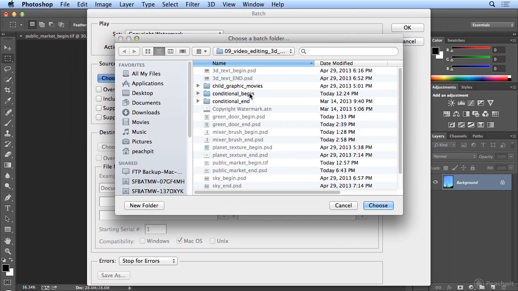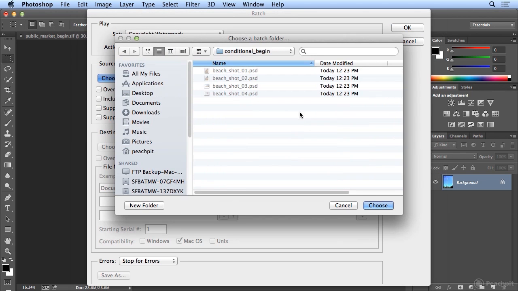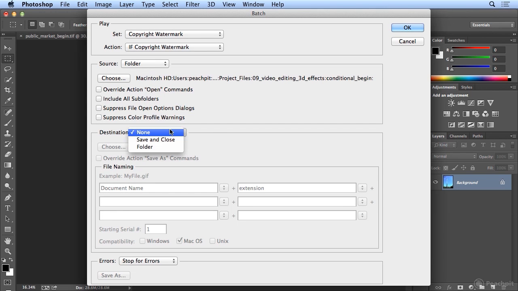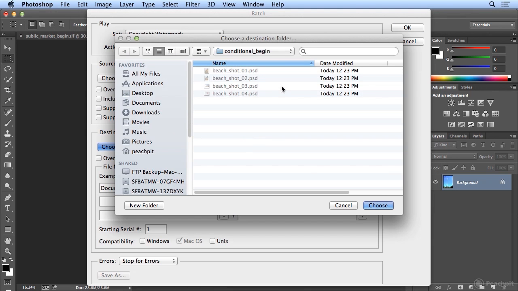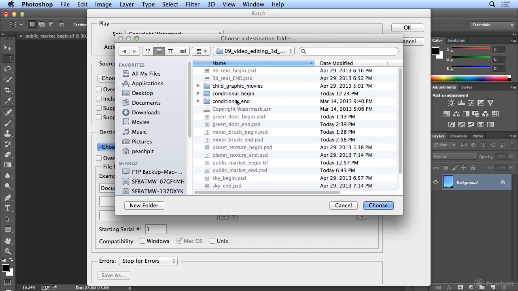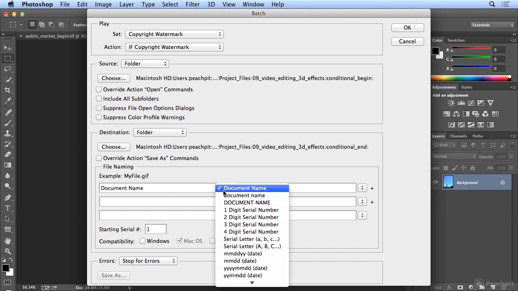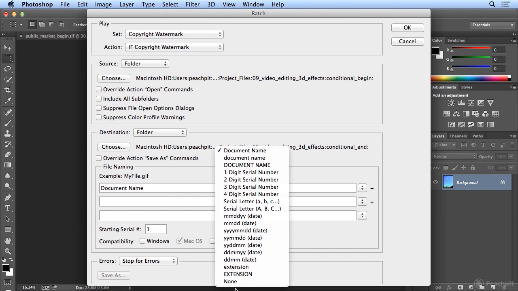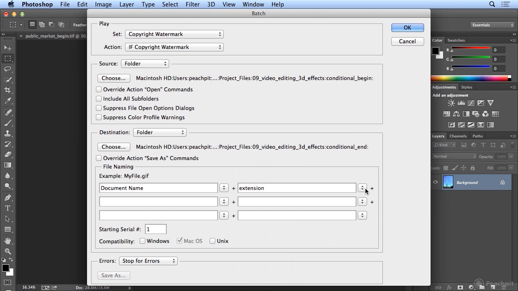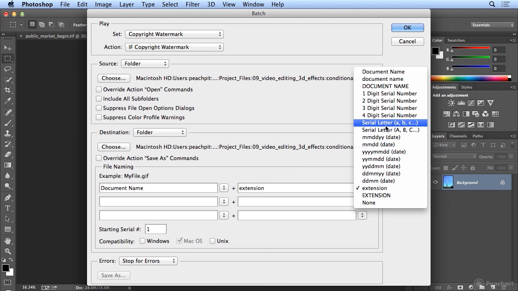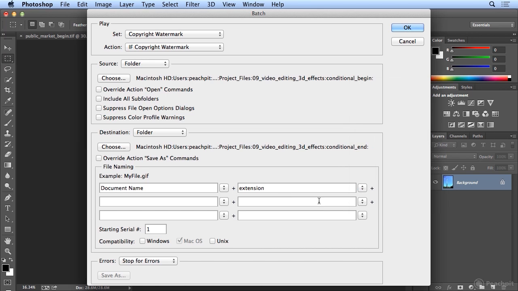I will choose the Conditional Begin folder, and there are 4 shots. And the destination will be another folder, so you're making a copy of it. And I will choose, back up a level, the Conditional End. It will keep the same file name, but you could get specific and add a letter or a number or the date and time. Maybe I want to put a letter in, serial letter ABCD. You would just select that and then add extension. I'm going to leave it alone, and I will click OK.